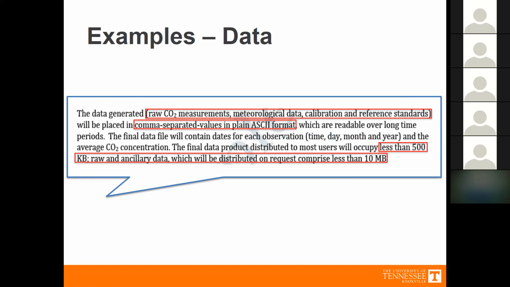And it says here it's going to occupy less than 500 kilobytes of raw and ancillary data, and it'll be distributed on request, and it will comprise less than 10 megabytes. So this is addressing the how much data do you plan to generate question. And then they talk a little bit about organization. It's saying the final data file will contain dates for each observation, time, day, month, and year. So that's just a very brief mention of how the files will be organized, and this is by date.